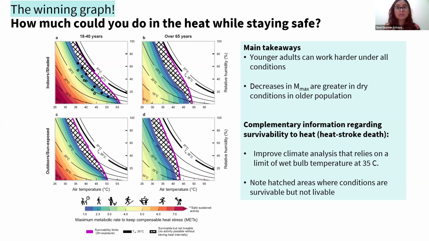And then we put all these results in the context of the limit of heat stroke death. If you can see here, I'm going to try to open the laser pointer. Okay, I'm not finding it, but the fuchsia line is the threshold at which a person could for sure die of heat stroke if they are exposed to those heat conditions for 3 hours sustained. And in conditions that are less hot, you can start doing more activity in a safe way.